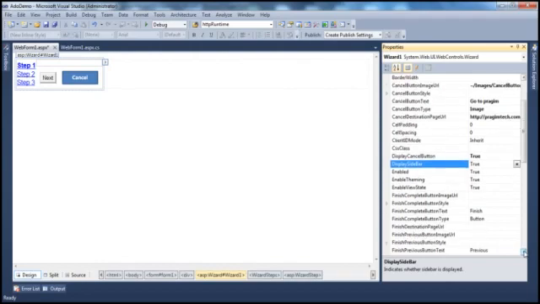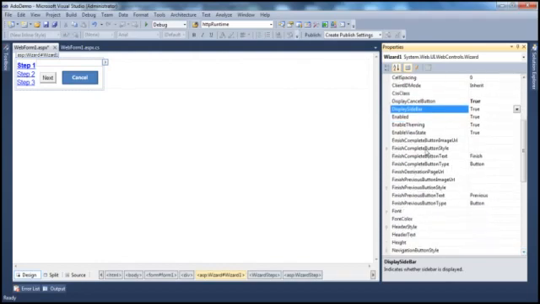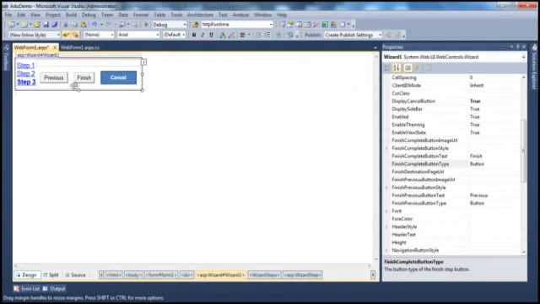Okay, and the next property that we will look at is the finish complete button type. Now if you look at the name of the property, it's a little confusing. Finish complete button type. What does this mean? This means on the finish step of the wizard control, the complete button that you have, what is the type that you want? Do you want a push button, for example? If I go to step 3, that's the finish step for my wizard control, because that's the last step. So on this step, what is the button type you want for the finish button? By default, it will be a push button.